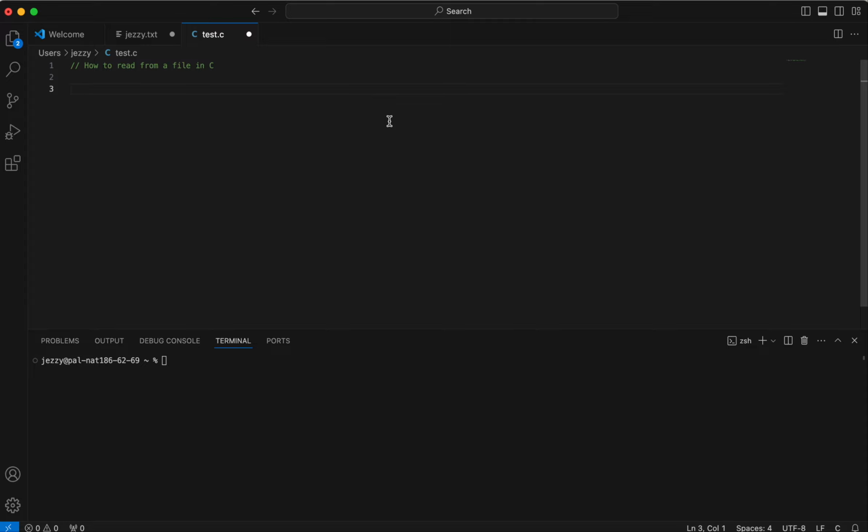Alright, I've got another tutorial for you guys today, and that's going to be to read from a file in C. So I've got here open what we're going to be programming these functions in, which is a test.c file. And we have here a text file, jezzy.txt. And what it says is what we're reading from this file. We're just going to essentially read that in and print it out. Also, we're going to count the amount of characters with spaces and without spaces. Just something I'll show you.